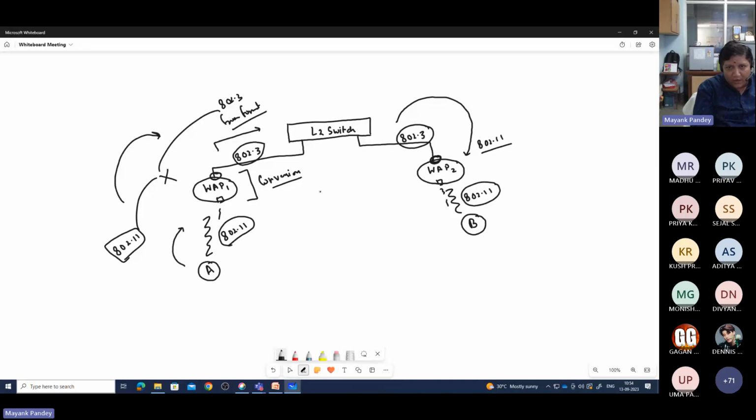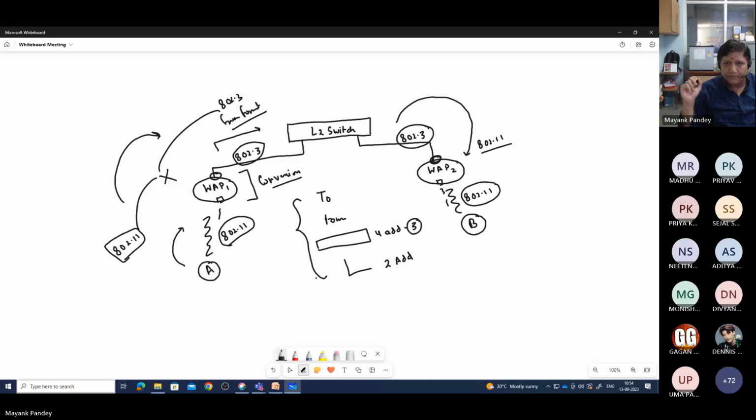Now we will be focusing on these 6 fields only: To DS, From DS. In 802.11 there are 4 addresses, rather 3 addresses, and in 802.3 there are 2 addresses. So how is this going to be done? This is what we are going to see. Got the point? Okay. So A wants to transfer to B.